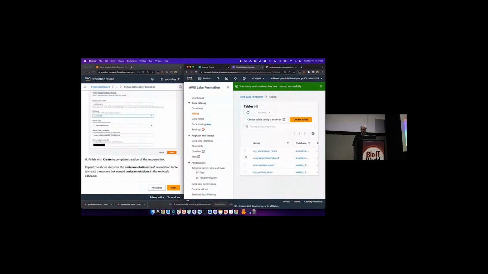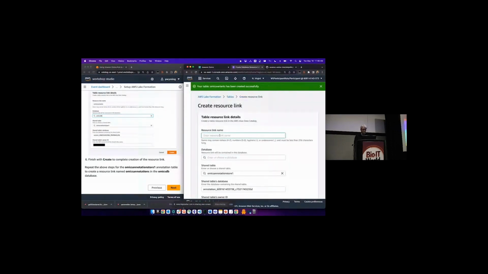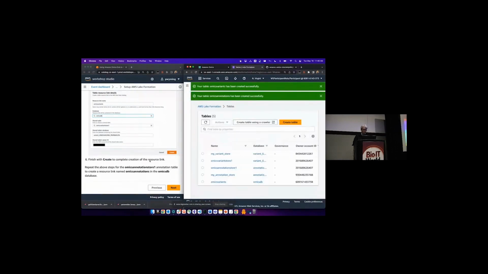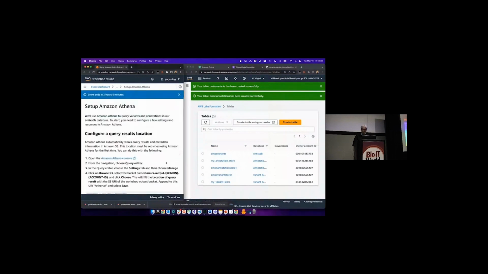And then I'm going to do the same thing with annotations, the pre-baked annotation store. So Omics annotation store 1. Create resource link, Omics annotations, OmicsDB, and then create. Those are pretty fast. Okay, so now that's the minimal amount of setup you need to do in Lake Formation.